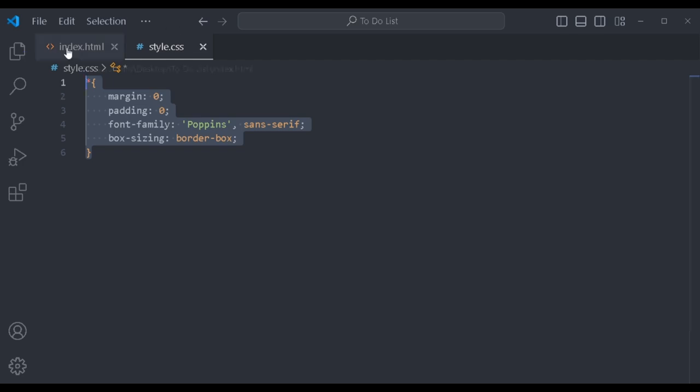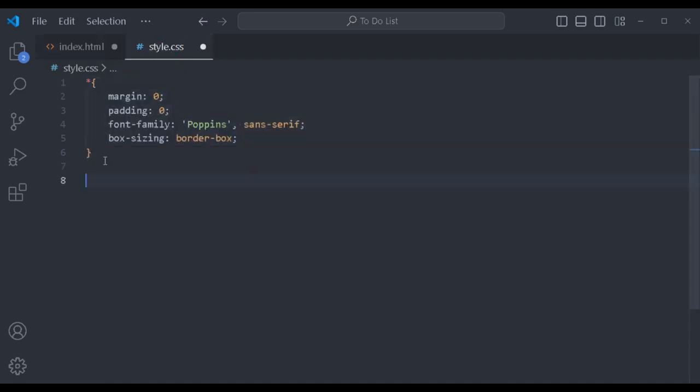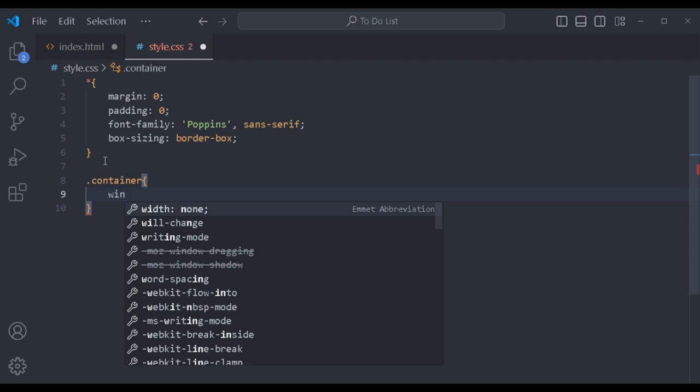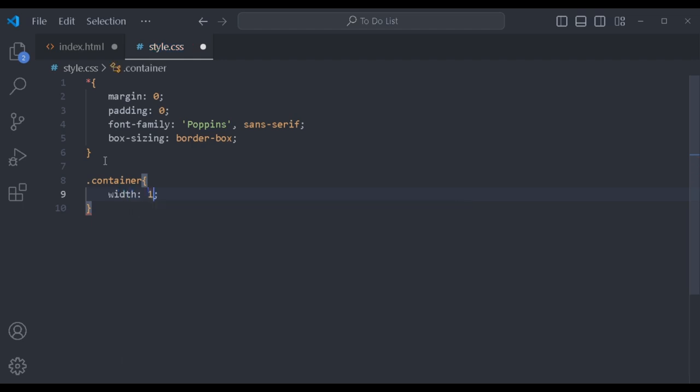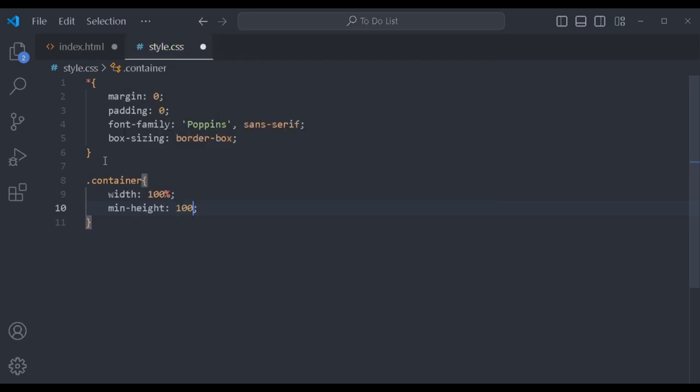Now let's come back to our HTML file. So now we will write our code within this body tag. First of all, we will add a div with class container and press tab, and now we will add CSS for this class container. Come here to our CSS file and write dot container, which will select our container class. For this container we will add width of 100% and minimum height of 100vh.